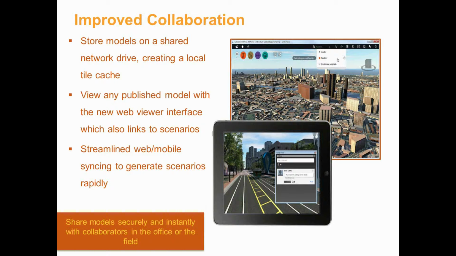So the collaboration has been improved quite a bit as well. Now you can store your models on a network drive, which is nice. And so that's pretty helpful. Also, you can publish your models with the new web viewer interface, which will also include the scenarios, where previously it was only scenarios. And now we have the streamlined web mobile synchronizing, which generates scenarios pretty quickly.